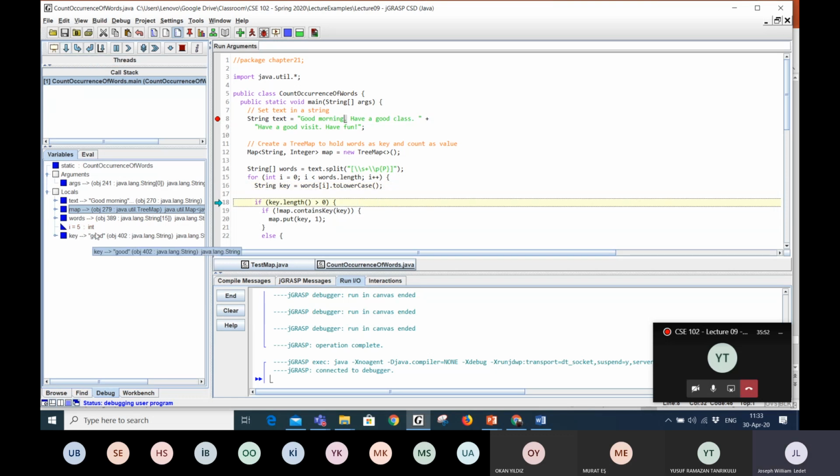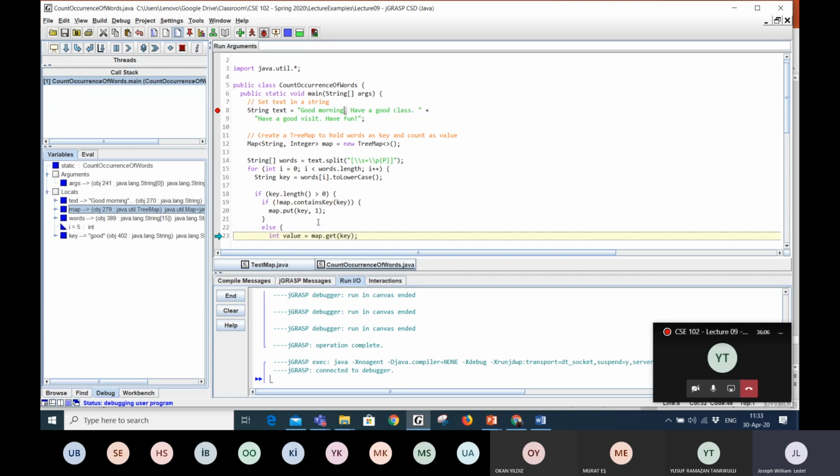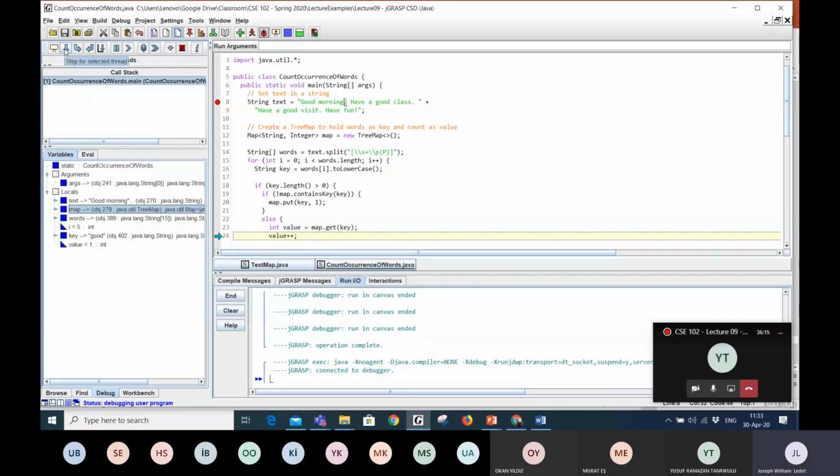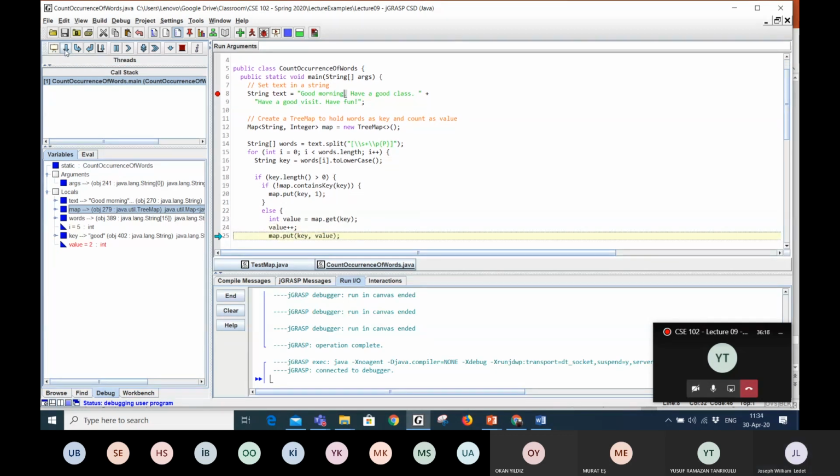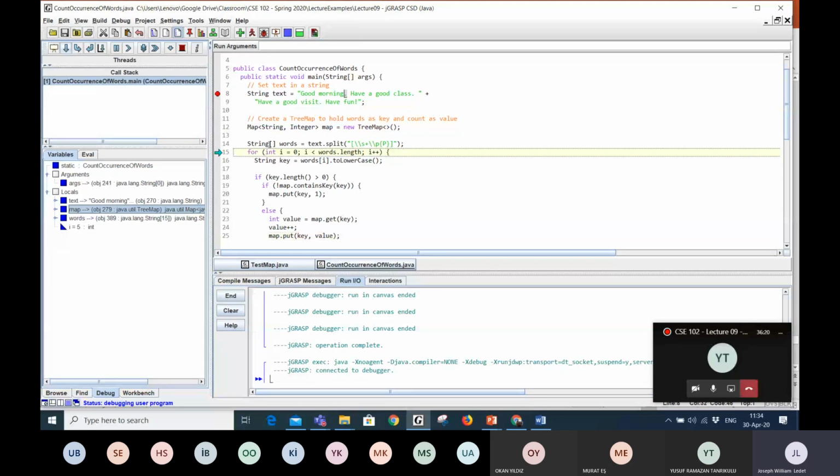Good. Now we get to some fun ones, right? Does good appear? Yes. Map contains key is true, not true is false, so we'll go to the else here. Now we get the value. What's the value for good? Well, we've seen it once, 1. So we're going to add 1 to it. All right, 2. So now we're going to put 2 for good. Class doesn't appear, so we will just put it. Have does appear already.